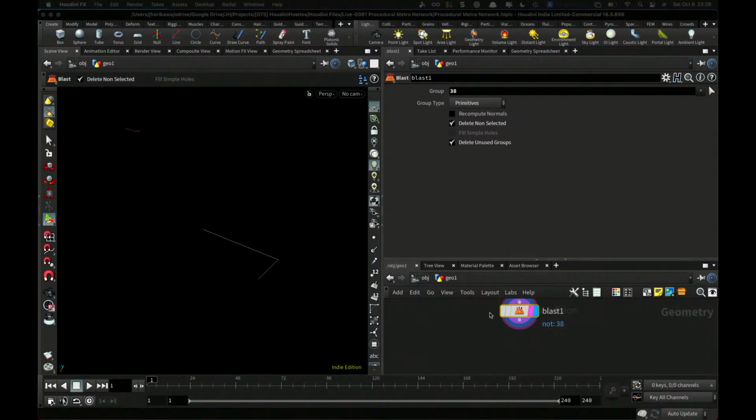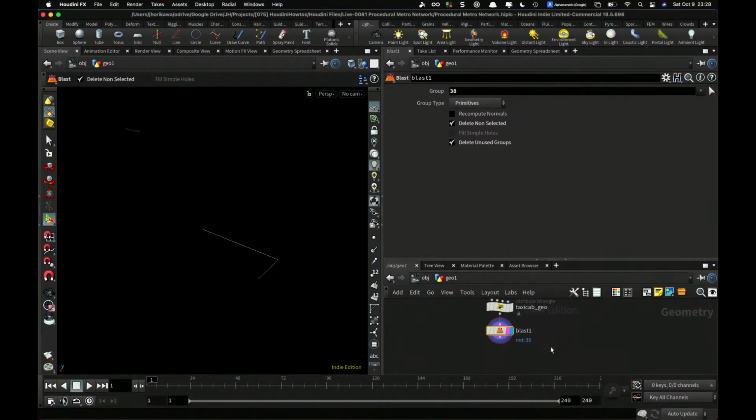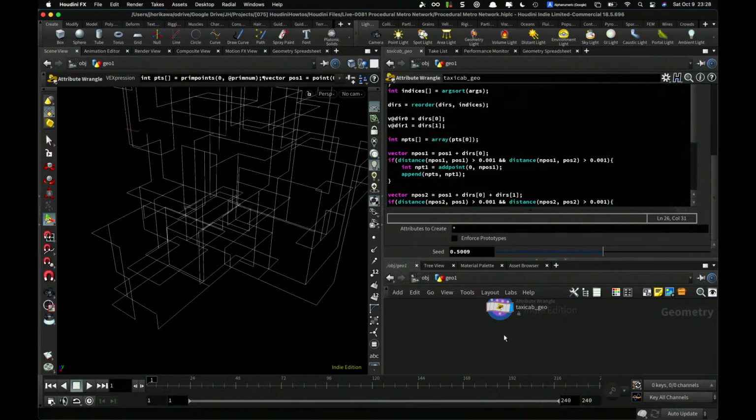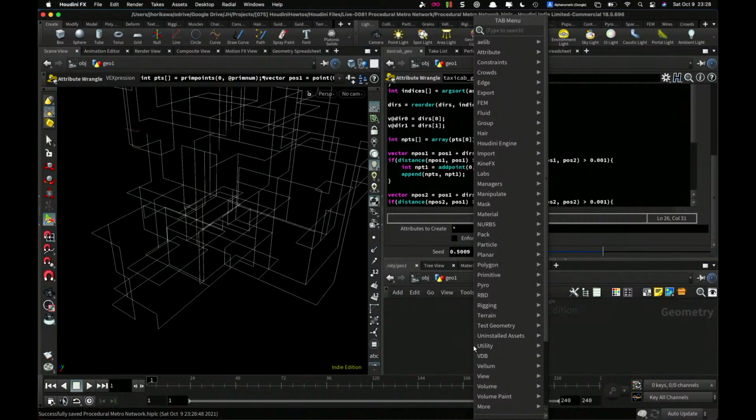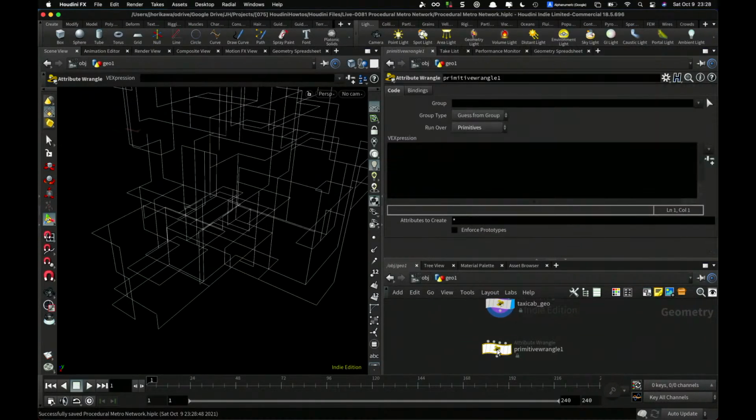Right. Okay, so now the geometry has been cleaned up a little bit. It's time to make a diagonal curve out of these taxicab geometry. So let's have another primitive wrangle. Name this diagonal curve, or diagonalize maybe.